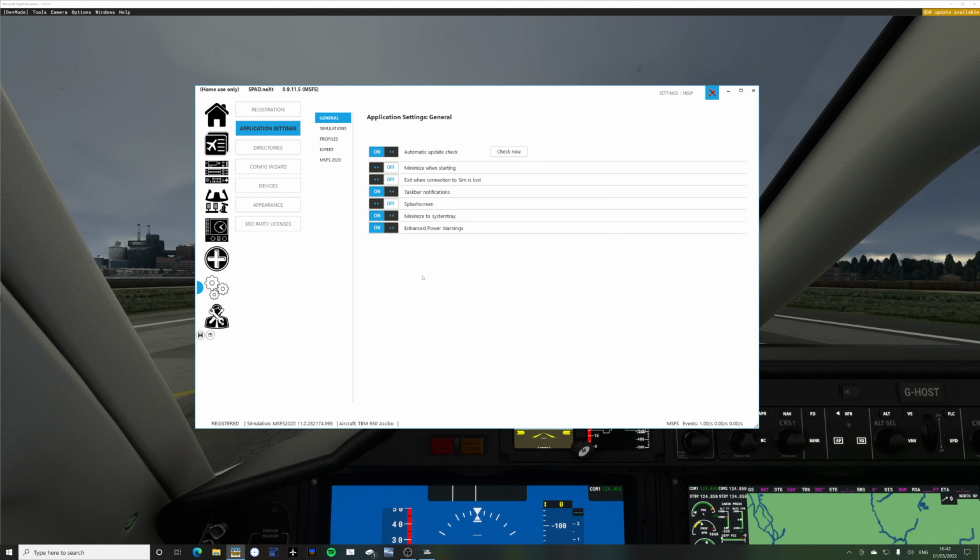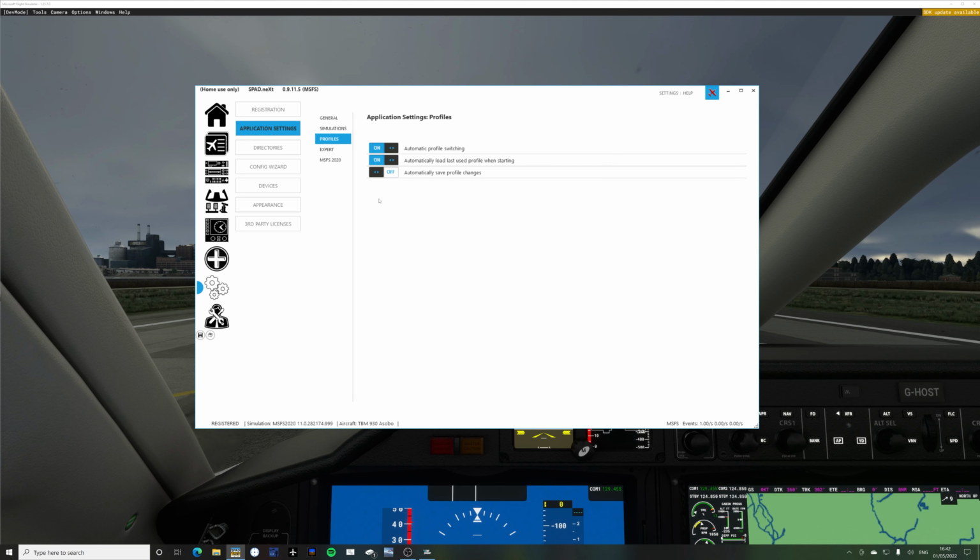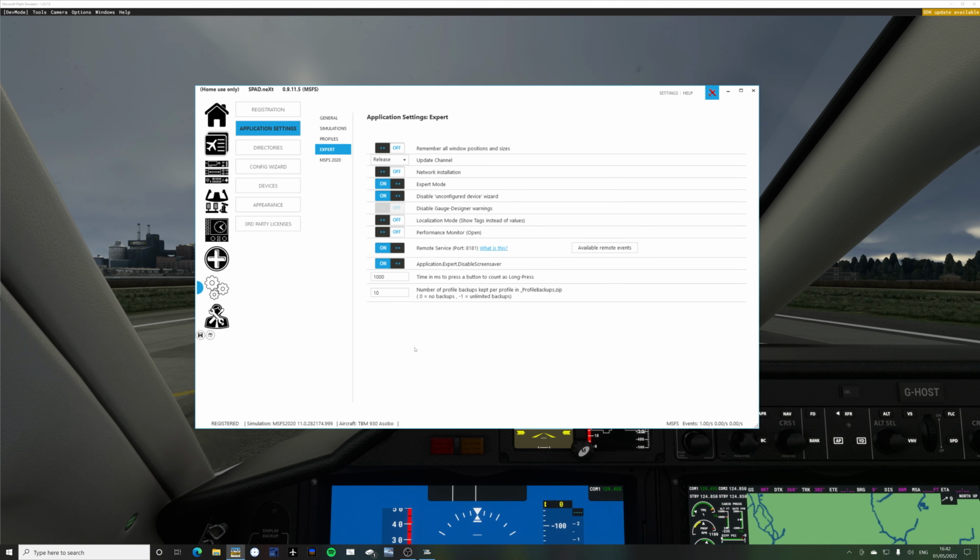App settings. I'm not going to go through all of them, but some of them are important. So you can configure the splash screen, etc. You can tell it which modules you want turned on. So I've turned off the iFly support, the iRacing support, the Euro Truck Simulator. I don't have the Majestic Dash 8 installed on this machine, so I don't have that support on. I've just got the bits that I need. You can do that there. Profile settings just controls whether or not it will change the profile when you load a new aircraft in the sim. The expert settings, a few of those are useful.